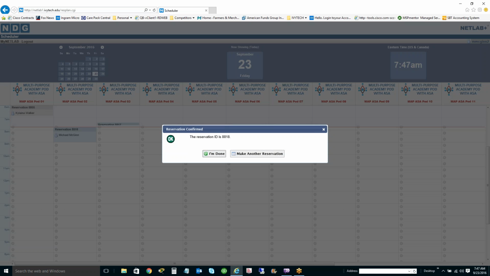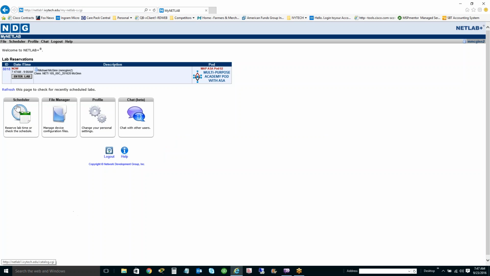So it says I've made the reservation, and it gives me a reservation ID, which is not really that important. And I click I'm done. And then notice it goes back to my main display, my Welcome to NETLAB display. And you notice up here it shows my reservation, and it says it's from 7:47 to 9 a.m. And there's a button here that says Enter Lab.